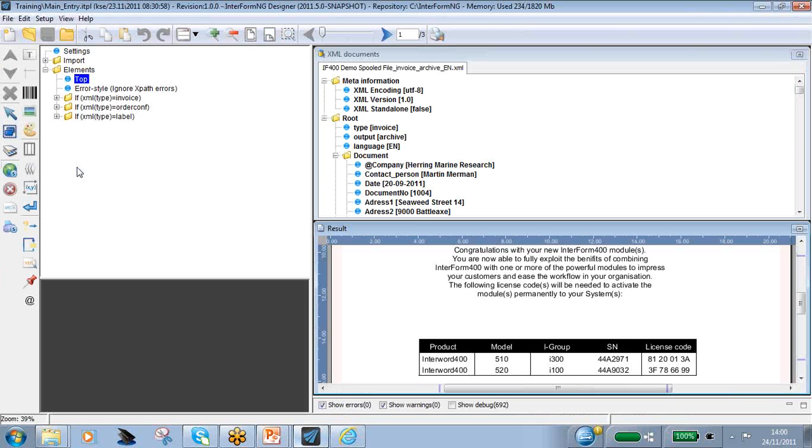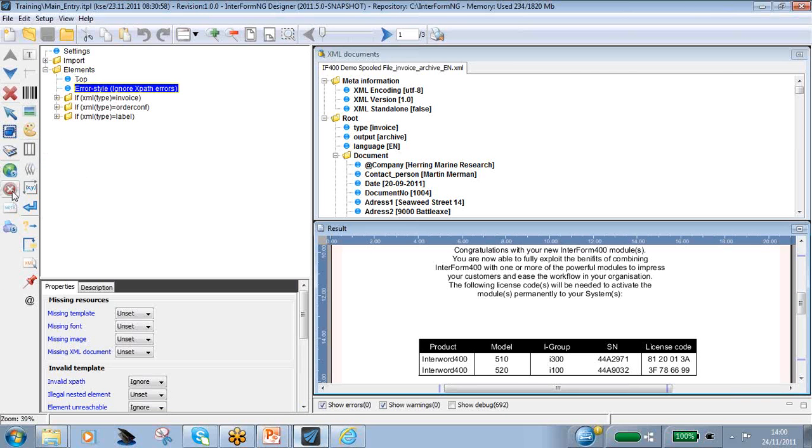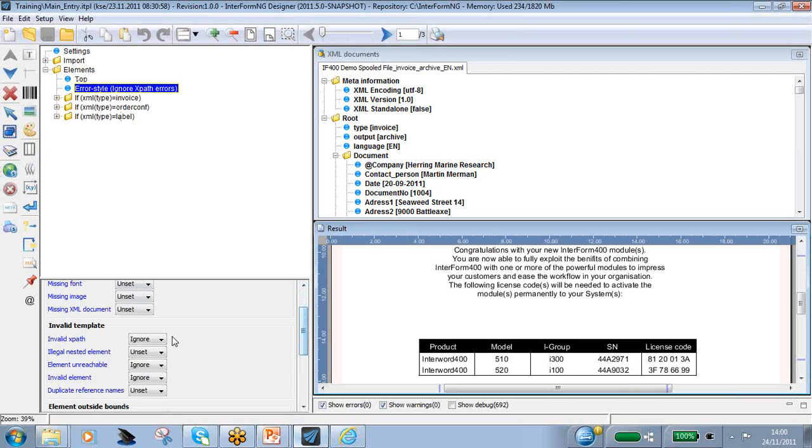So here I've made my entry template. I have an error style, which is this one, and this error style is set up so it ignores any invalid XPath. So if I have an XPath expression that refers to some node in the XML document which doesn't exist, then I won't get an error, because I've just told it to ignore that kind of error.